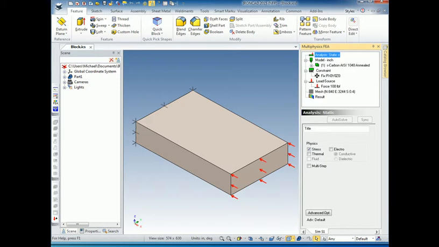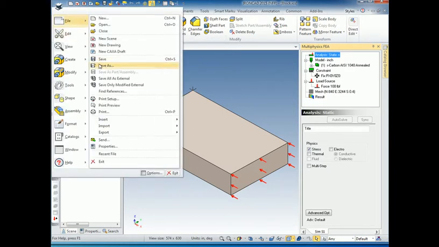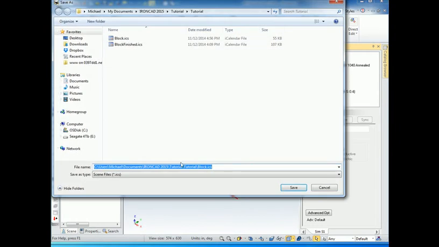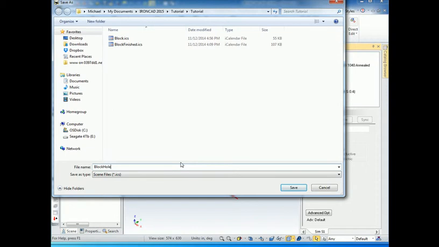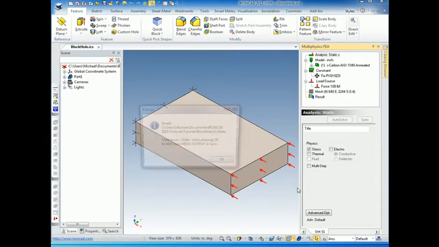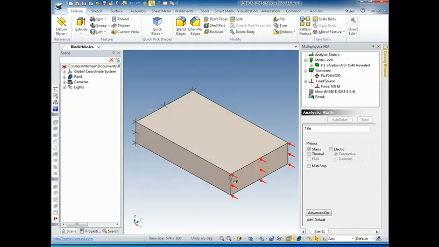But anyway, we'll use the Save As option, File, Save As, and save this as block hole. And then we have the option of saving the results. Yes, we're going to do that. So this created a new block hole, and it copied all the FEA information to the new block hole model.